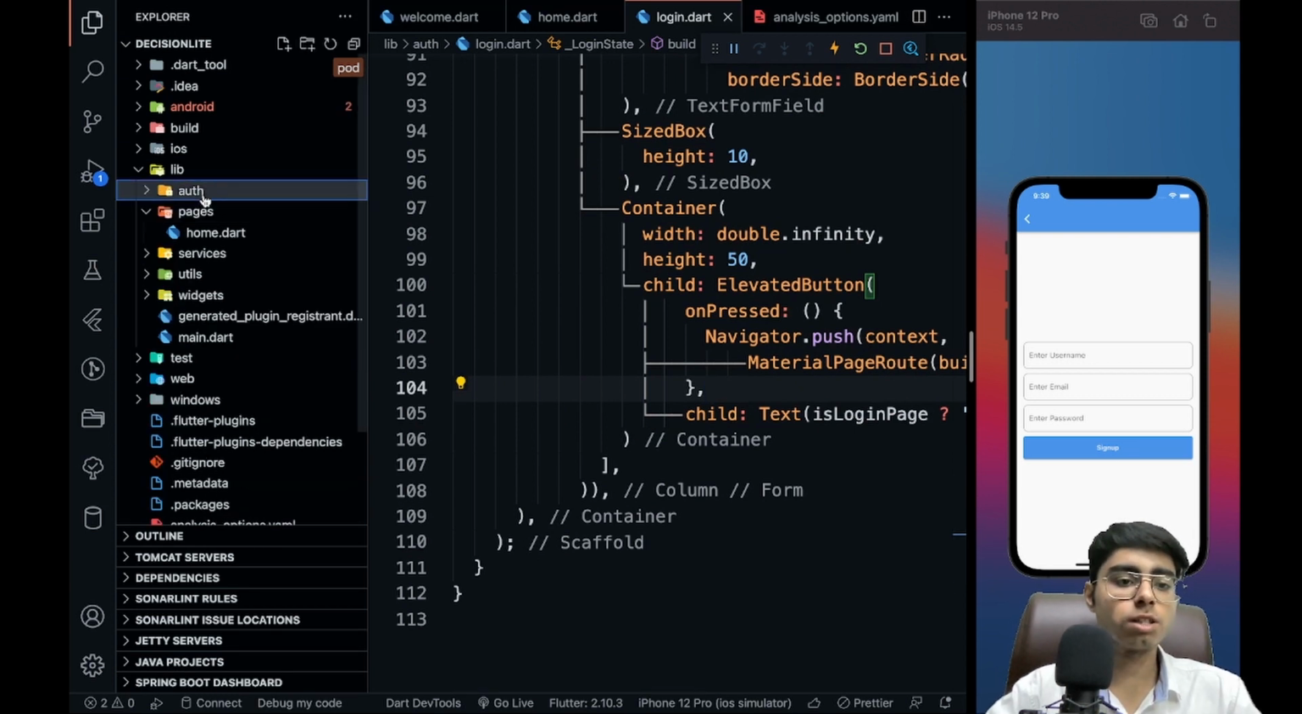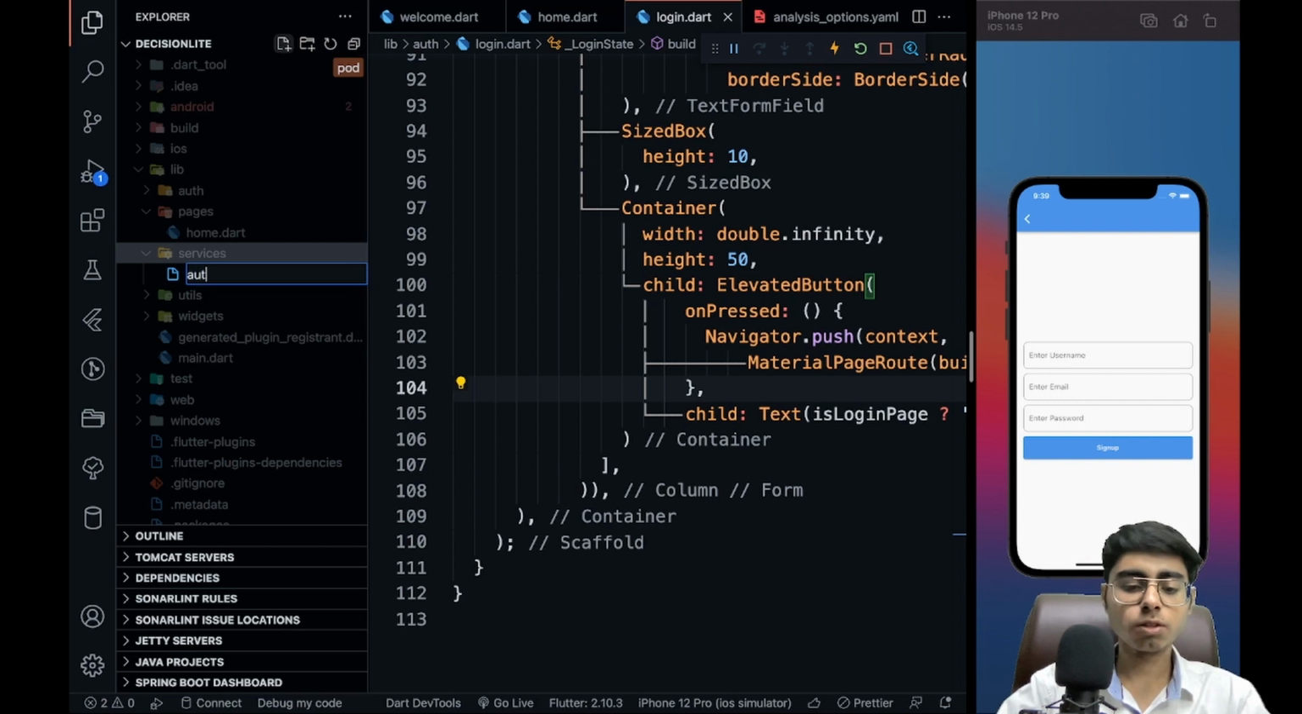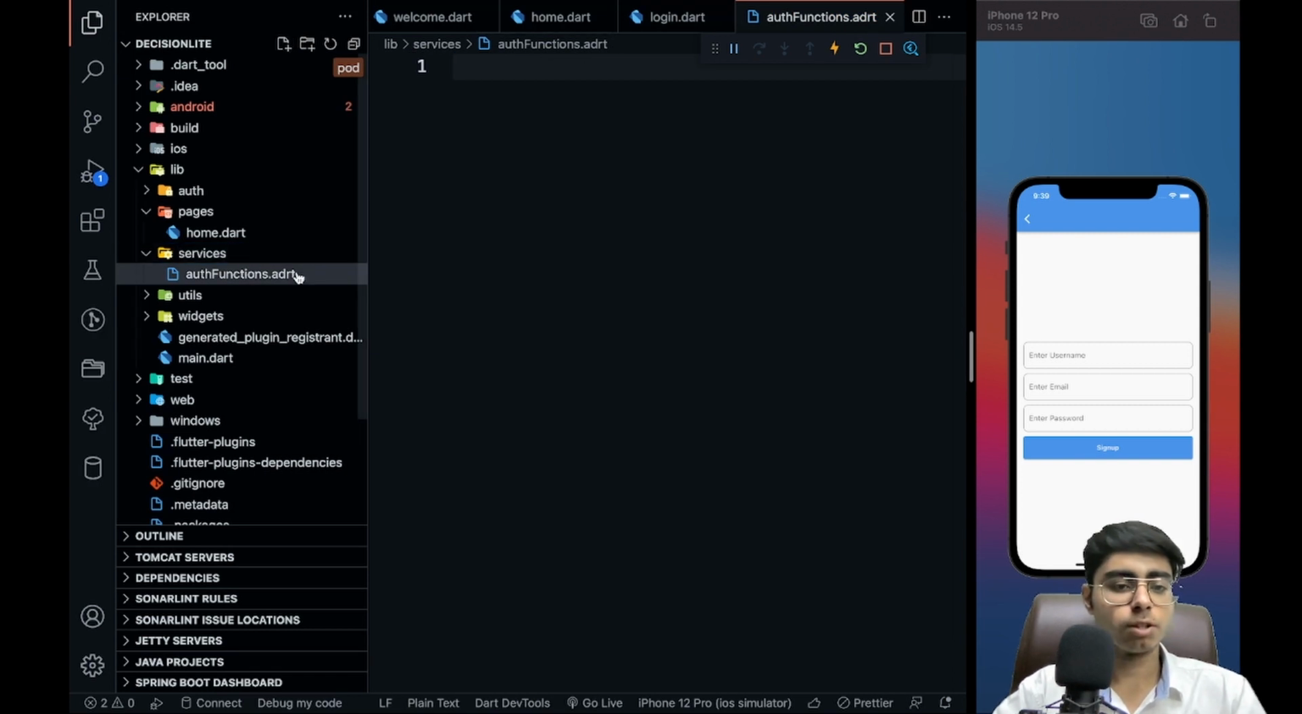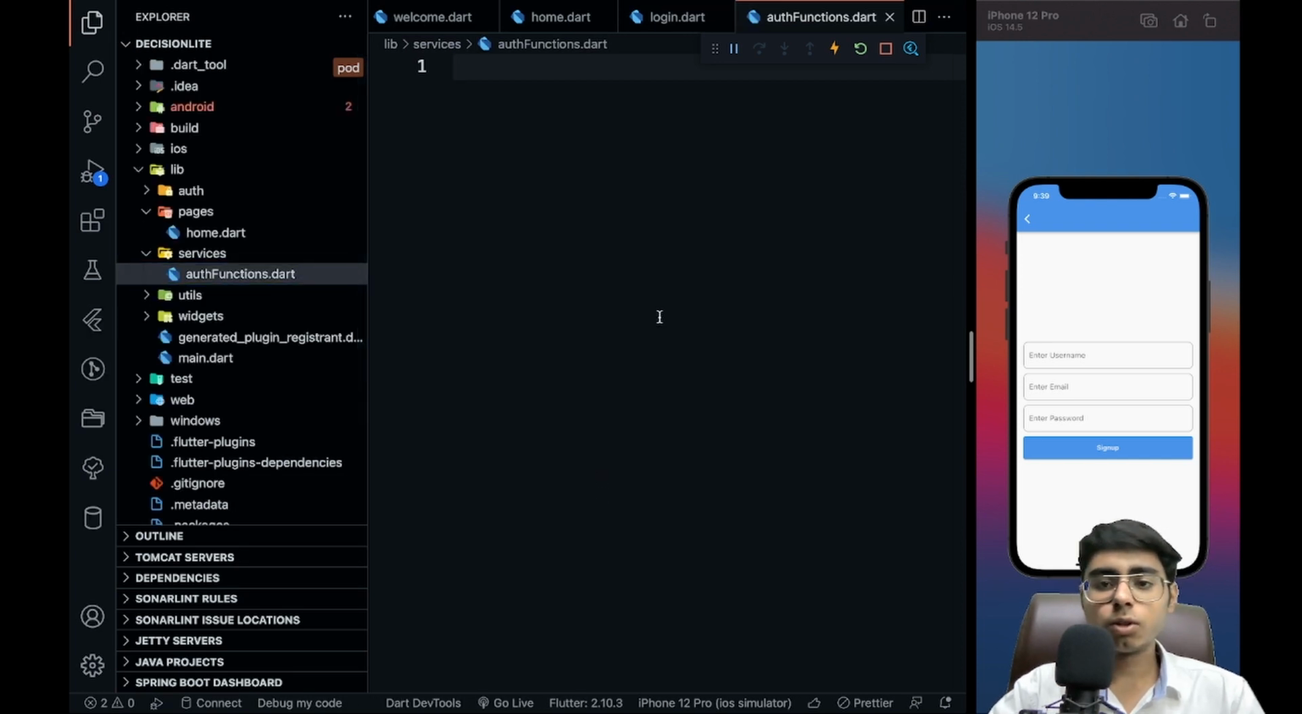So all those functions we will be writing in my services, and in this services I'm going to create a file called auth functions dot, sorry, let me just rename, dart. So now let's add some functions. So for writing the authentication functions, I'm not going to write them from scratch.